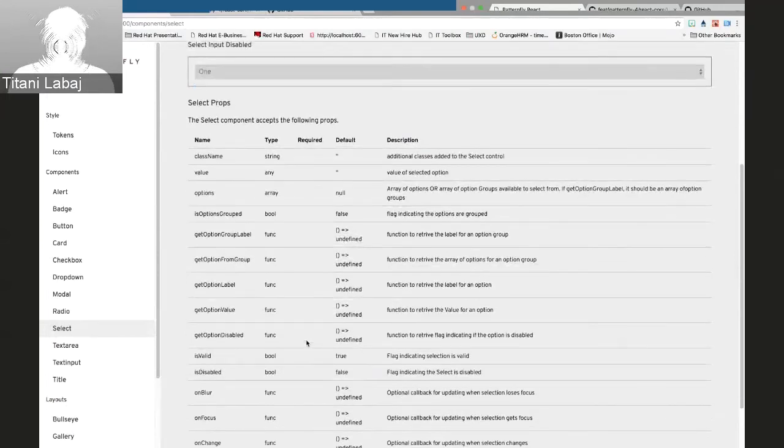So the expected props are, you can pass in a class name. The value, so that will be the selected value. Options, which is going to either be an array of options that go in the select component or an array of groups. And we're giving the consumer the ability to structure these objects however they choose. So we ask that they provide is options groups, so we know whether the array is an array of groups or an array of options.